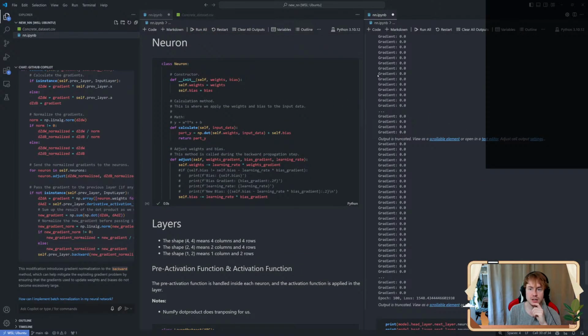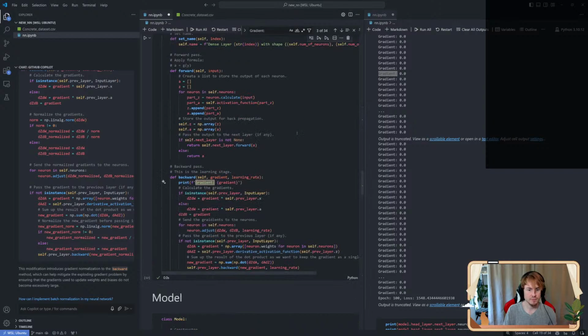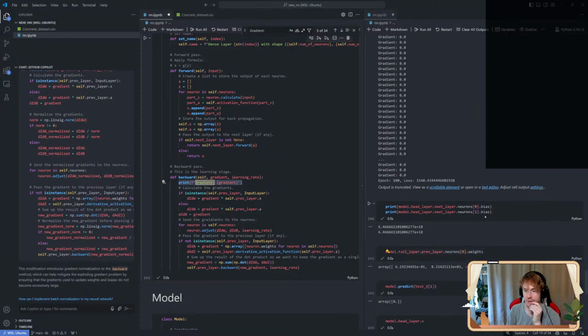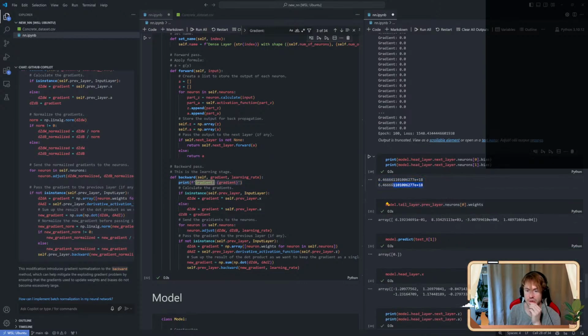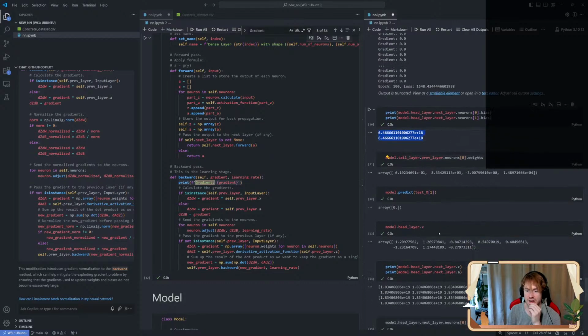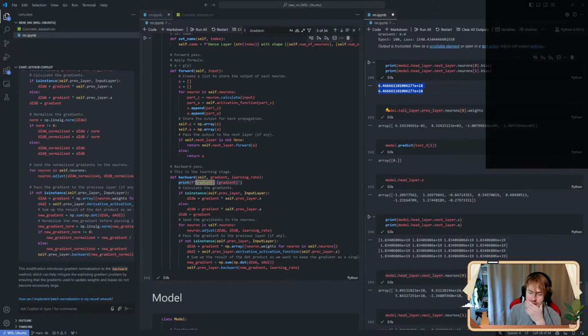So print out the gradients. Let's see where we do this. Okay, so in the backward propagation, makes sense. How can the bias become the exact same? The bias should not become the same, and the weight should not become the same. So it's interesting.